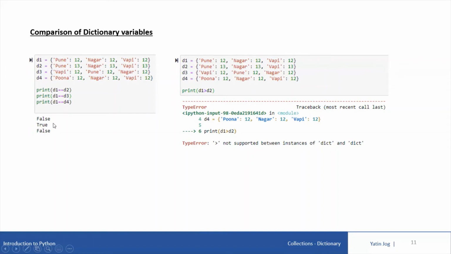Both are same. Now we are comparing D1 with D4. Now in case of D1 and D4, though we have 3 elements in D1, D4, Nagar 12, Vapi 12 is same. Even Pune 12 is same, but the spelling of Pune is different. In D4 it is Pune. Now we don't have a key with the name Pune in D4, or we don't have a key with name Pune in D1. We cannot say that D1 and D4 are same. So the output is false.